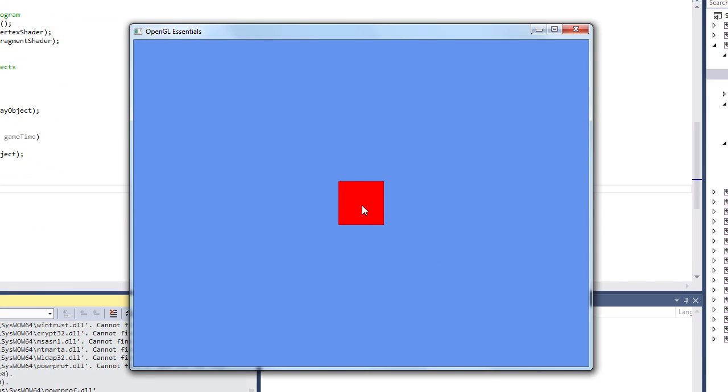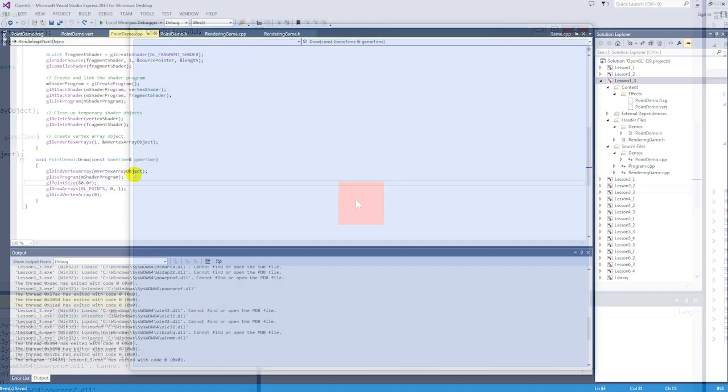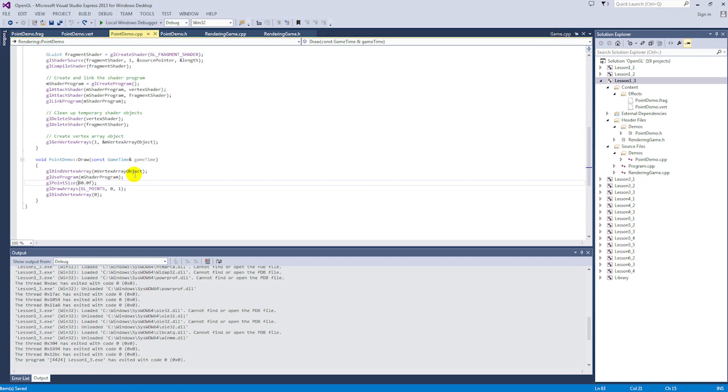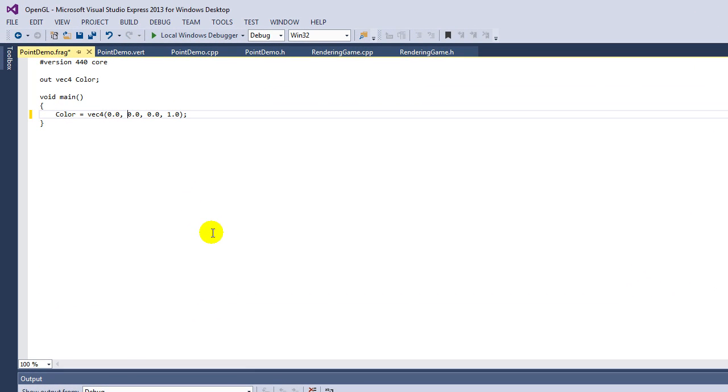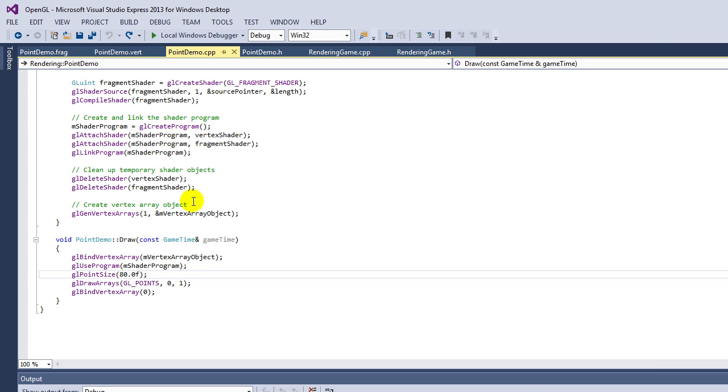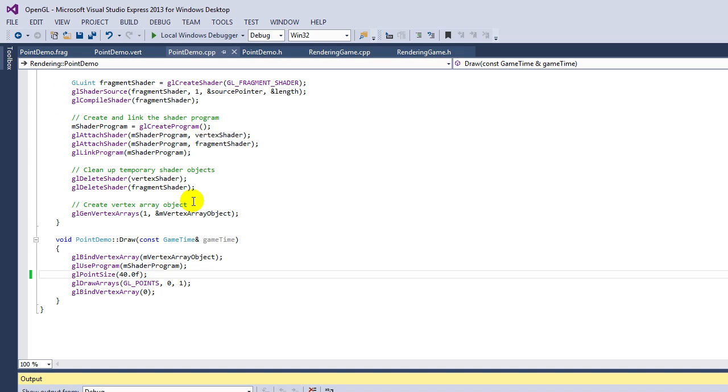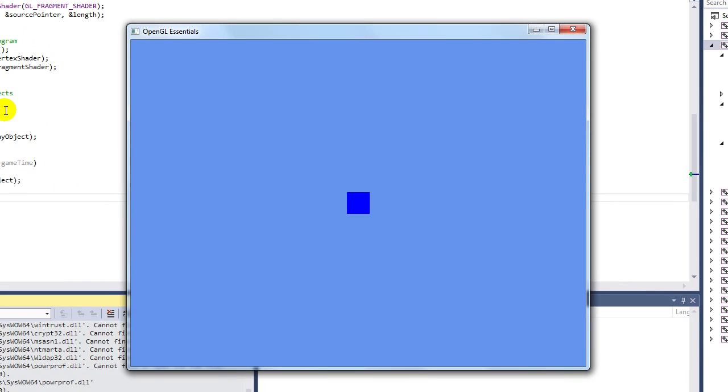All right, there's our great big red point. So now let's experiment with this application. Toggle over to your point demo fragment shader, and what we're going to do is make this a blue pixel now. So we're going to remove the 1 for the red channel, 0 still for the green channel, 1 for the blue channel, and 1 still for the opacity, the alpha channel. And instead of 80 point size, let's specify 40 for our point size and run the application again. And there we have it. Now we have a little bit smaller point, and it's blue.